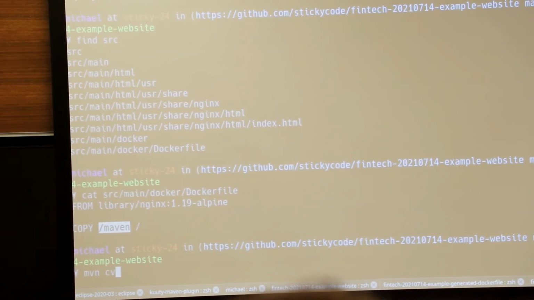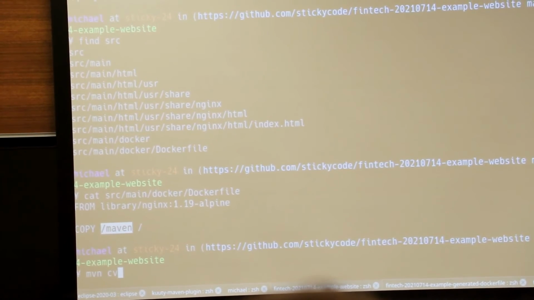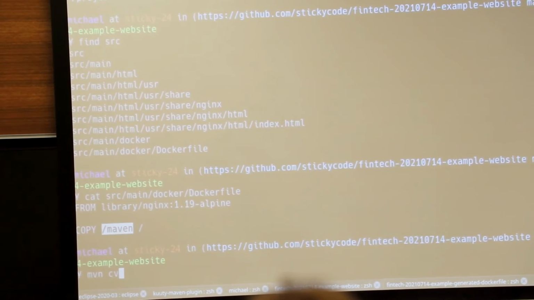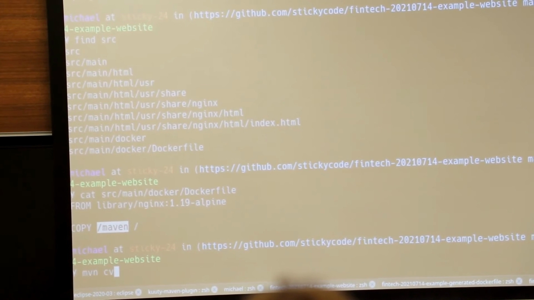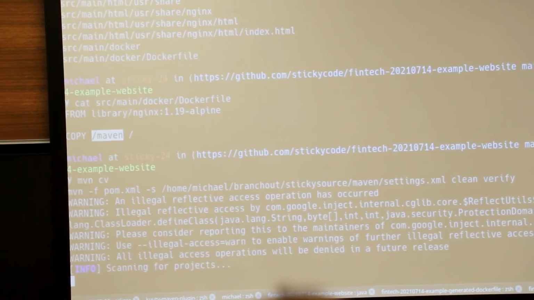What is the command in that file? The command or the entry point? Doesn't have one because it's inherited from Nginx. So it's just the default running Nginx command.